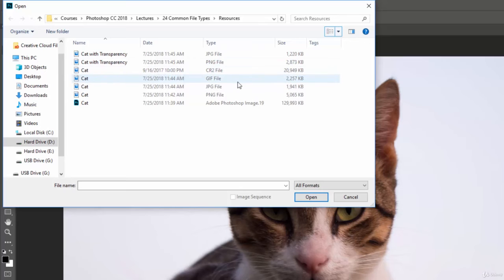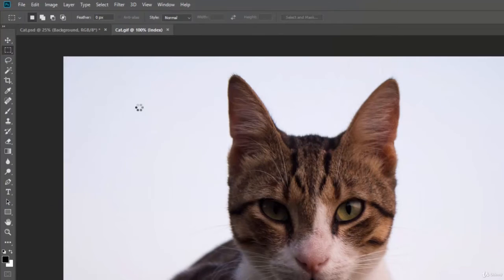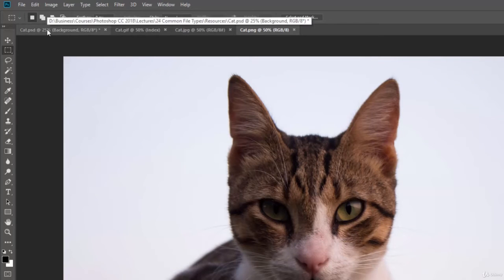So let's just go ahead and open up these three files, the GIF, the JPG, and the PNG. I can click on one and hold Shift to select all, or I can hold the Control or the Command button and select multiple files, and we'll hit open, and it's going to open these up for me. So we have our original cat.psd file. You see it's at 25%. I actually dropped the resolution a little bit on these other files just to make them a little smaller.